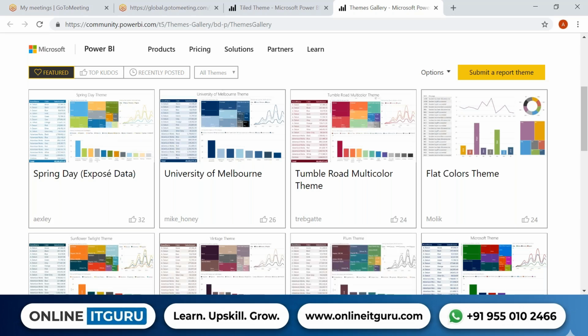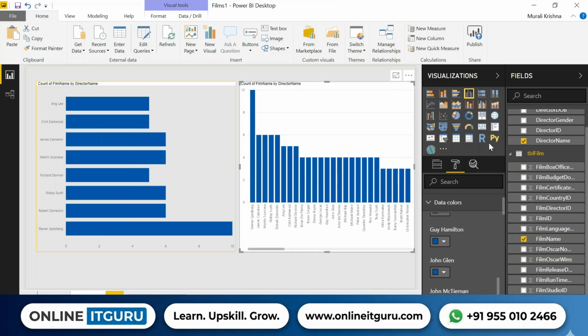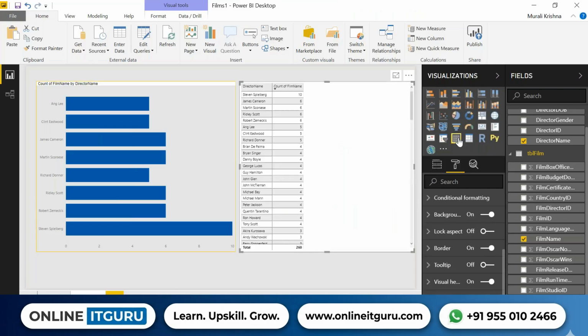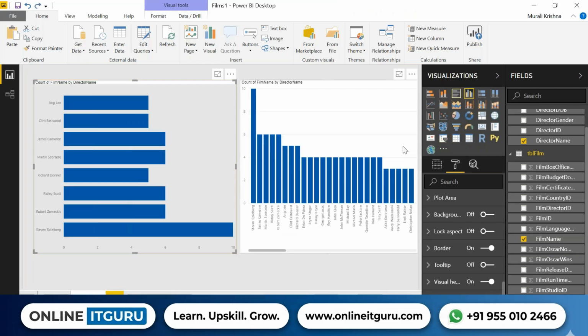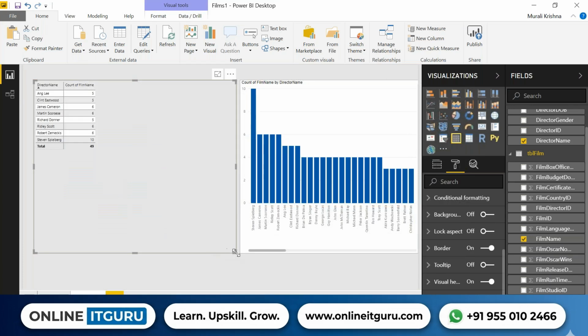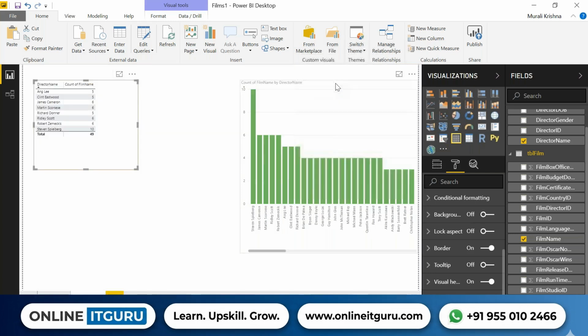Now, if you go and select the other visual called table visual, let me come to table. Now you see it was applied actually earlier. Now let me select context city park. See, now it is changed, right?